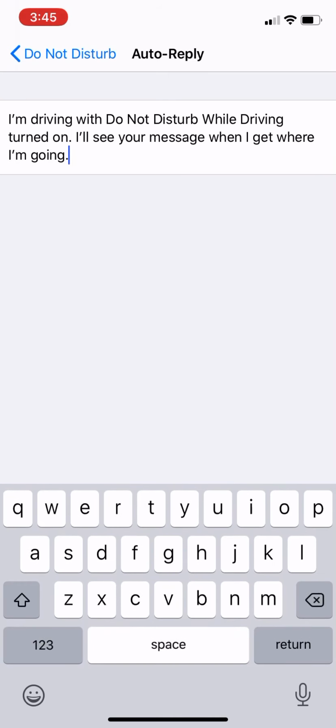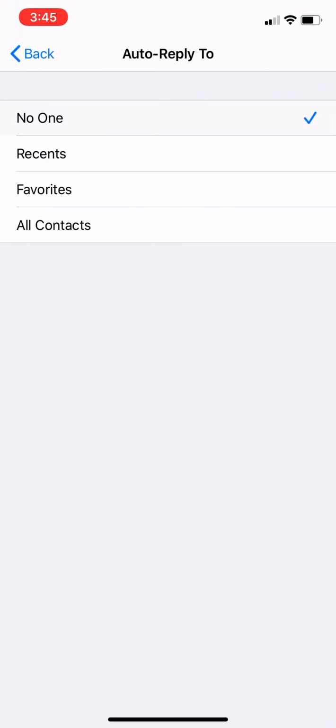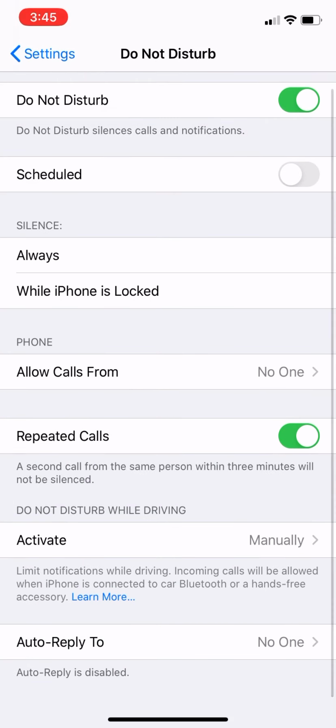Or you can go in here and make that whatever message you want so that that person will get your text automatically. You don't have to worry about not replying because they've called you but you're driving and it's illegal to text or whatnot in your state. So that's a great feature to have as well.